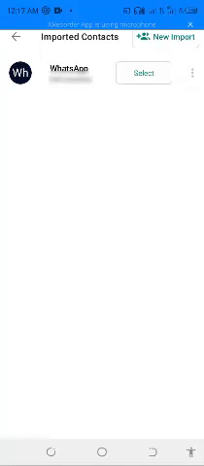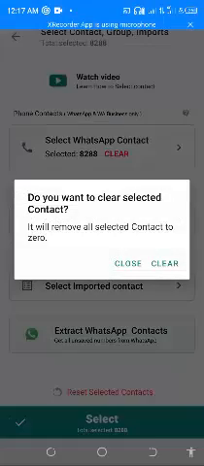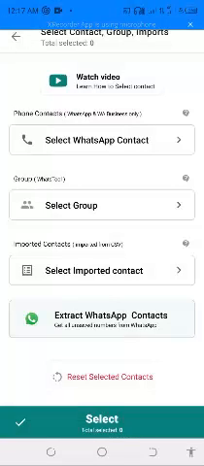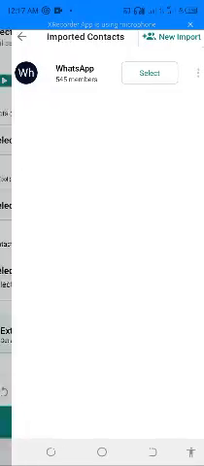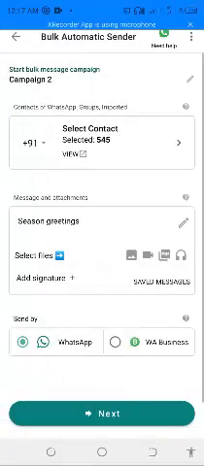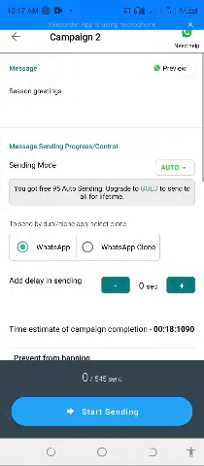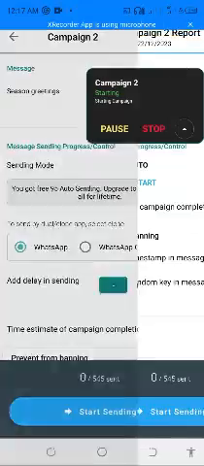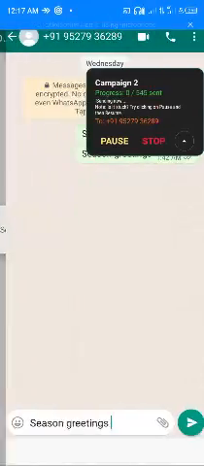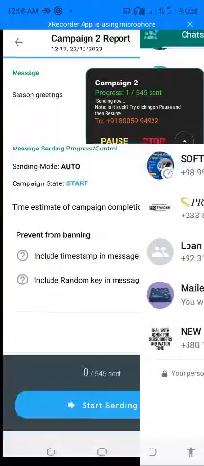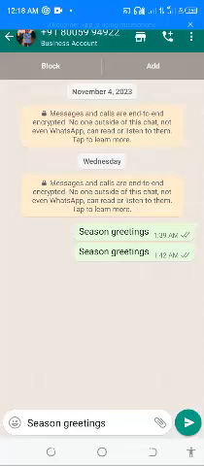So whenever you want to send message to this group contacts, you just clear this. Okay, now select from imported, then you select this. All right, click select. All right, you can see you can now start sending to the group numbers that you just imported. Okay, so if you click this, for example, and start sending, you can see it has started sending automatically. I'm going to stop this as well. All right, I'm just going to stop this.